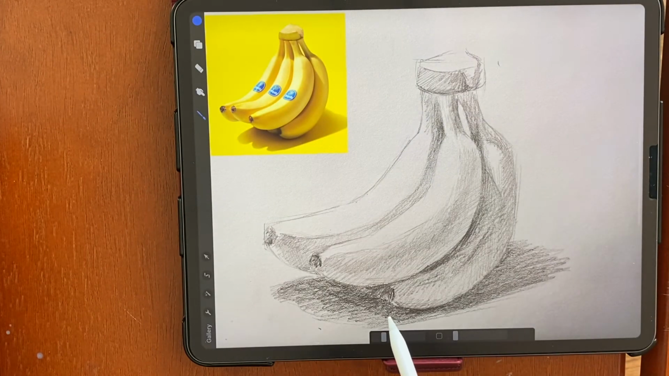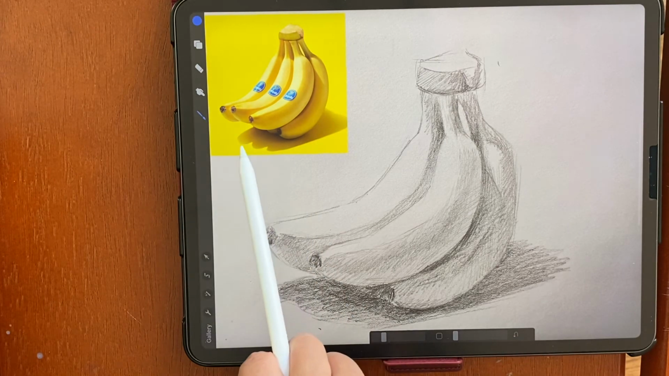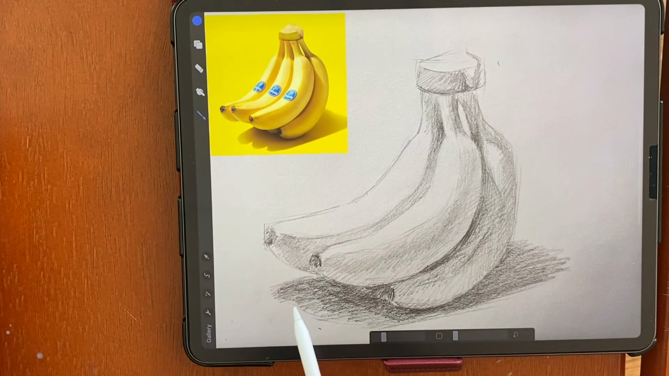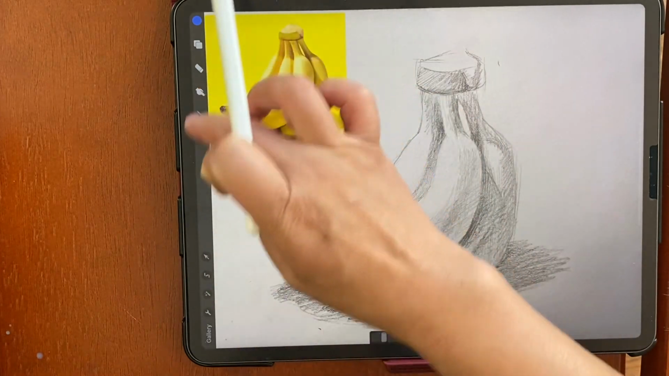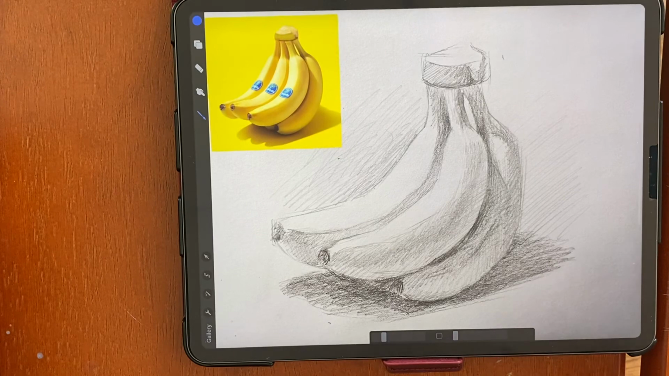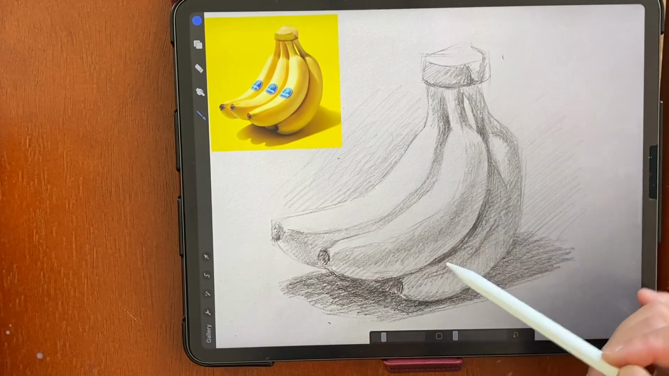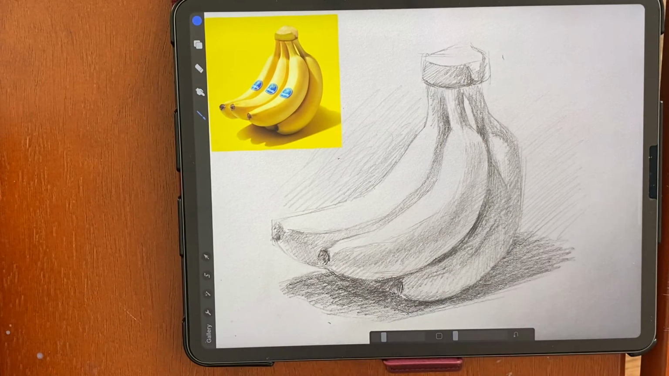Then see how I shaded the shadow? You can see it's darker here, lighter here. That's what I did, dark to light, dark to light. That's lighter than here, right? And in the last step, I made some parts a little darker, see?